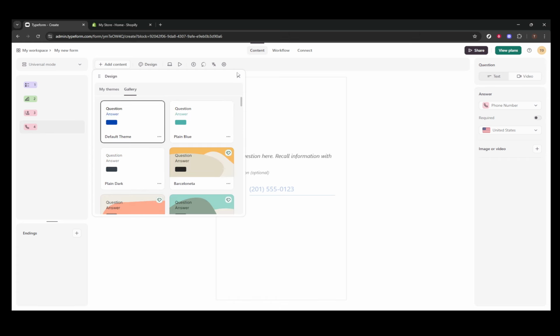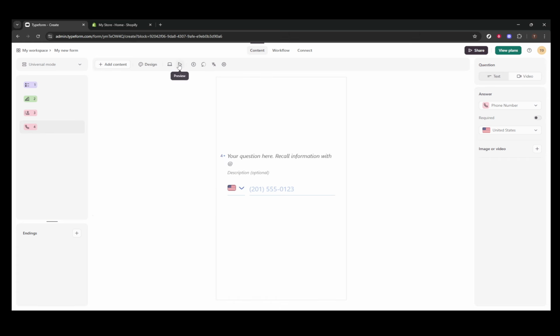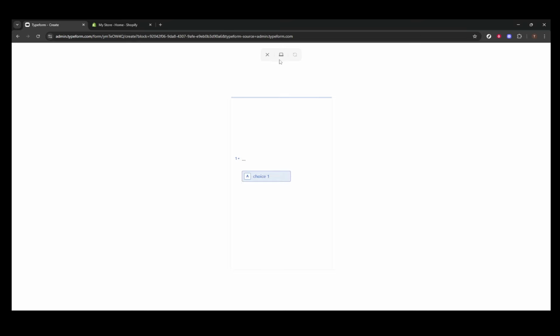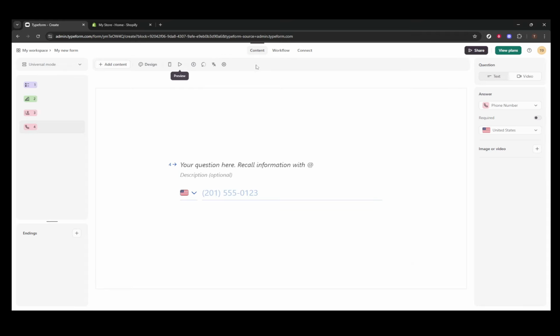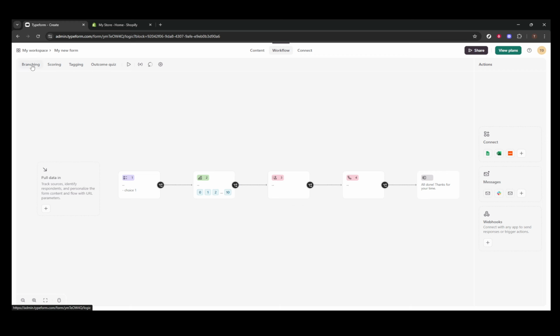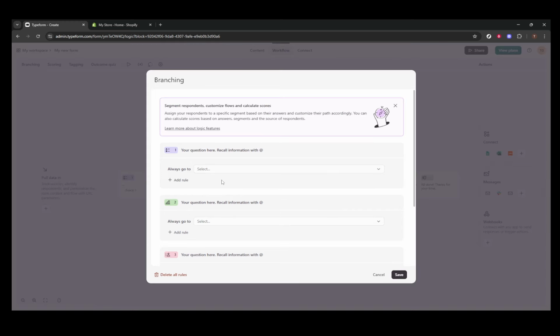If you want to take your form up a notch, you might consider adding some logic. In the Workflow tab or Logic map, you can branch questions based on responses. This makes your form more dynamic. For example, follow-up questions only appear when certain answers are selected, perfect for quizzes or outcome-based flows.